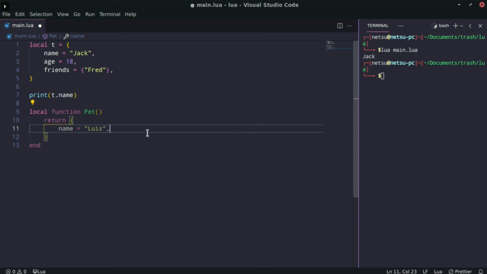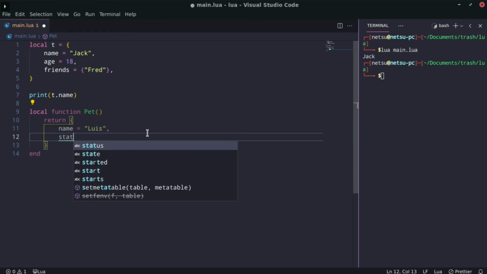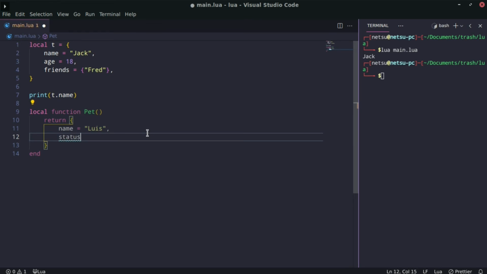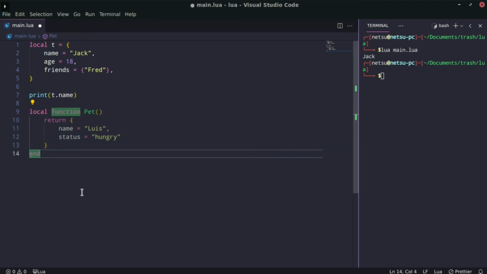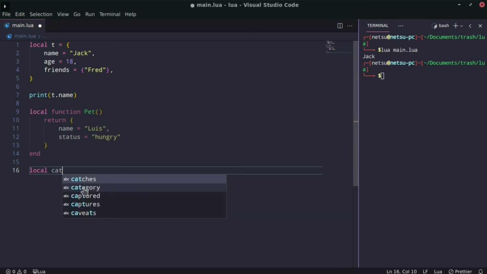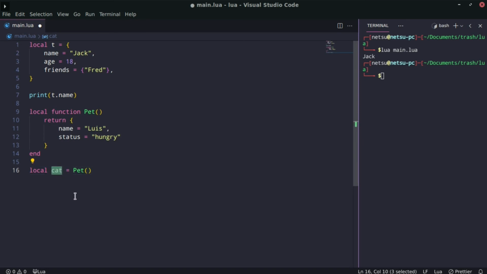Now here, after that, we can maybe give it a status, like how is it feeling right now. In this case, we can say it's hungry by default because you need to feed it. And we can use this now as an object. So down here, we can say local cat is equal to pet. We have created an object. And this cat right here basically is part of the object.